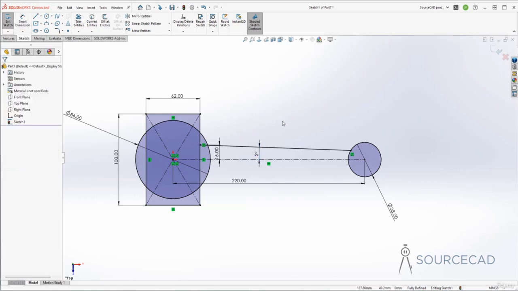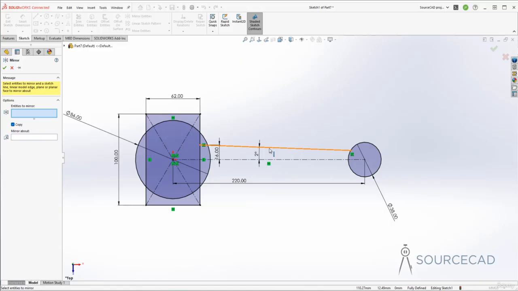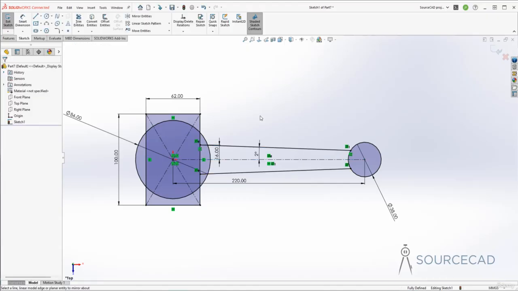The next thing that we need is a mirror image of this line. So go to mirror entities, select this line to mirror, and then select mirror about this line. Also make sure copy is checked and click OK. And there we are. Now a little bit of cleanup work is required.